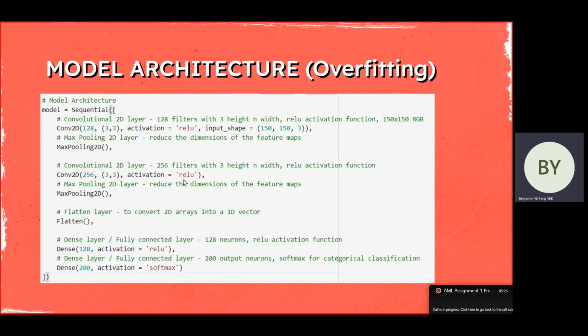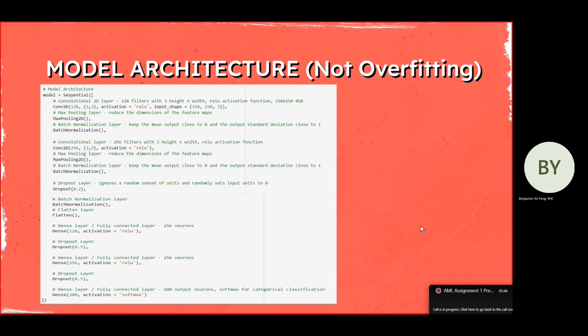And then I'm using the hidden layer, which is the dense layer, which contains 128 neurons, using the ReLU activation function. And then lastly, I'm using the dense layer with 200 output neurons, and I'm using the softmax activation function for this categorical classification.